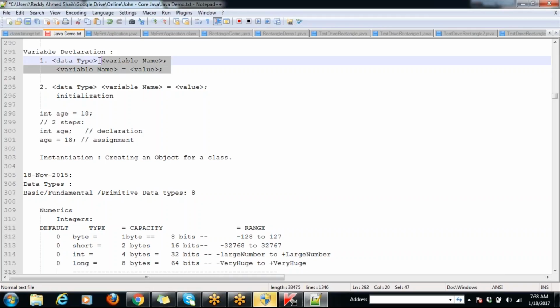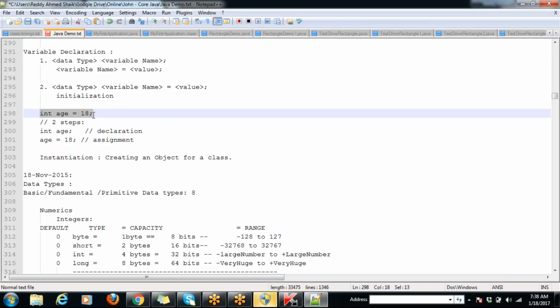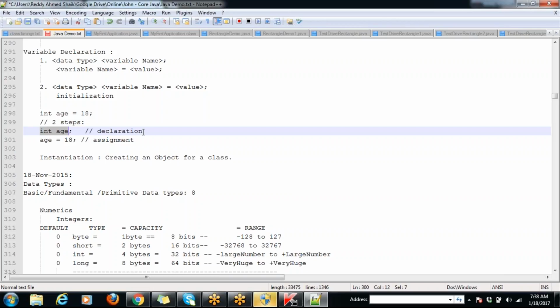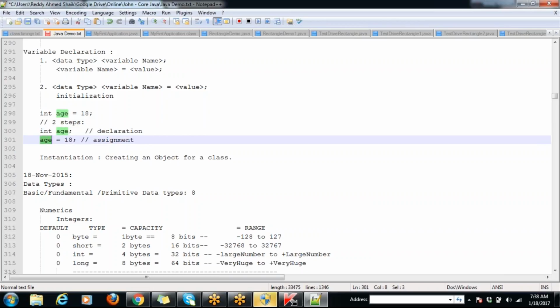So writing it in two statements. The same thing I applied here: int age equals to 18. So this is a single step, and that single step can be split into two statements. That is int age, we just declared a variable. Then the declared variable is assigned some value here.